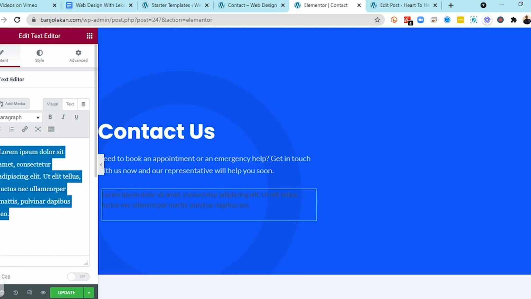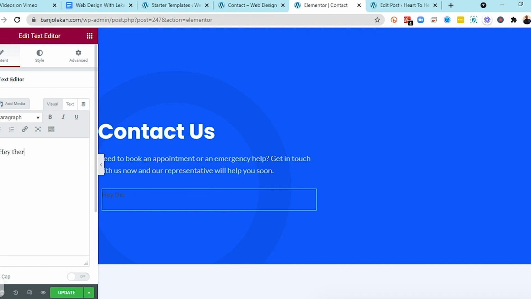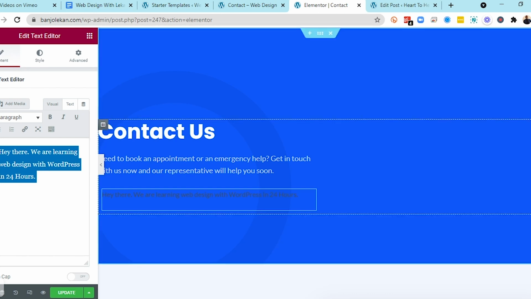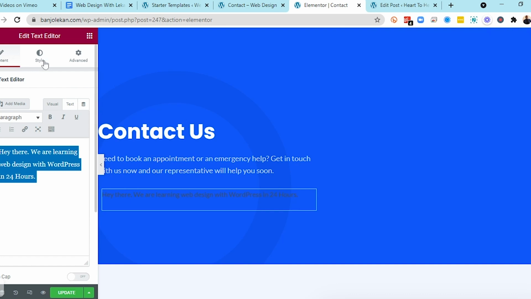Just say, hey there, we are learning web design with WordPress in 24 hours. You can see that the color is actually faint. We're going to get onto that. Let's edit this color. How do you edit typographies? How do you ensure that the color here syncs with the color of the new elements you're trying to add? That's where style comes in.